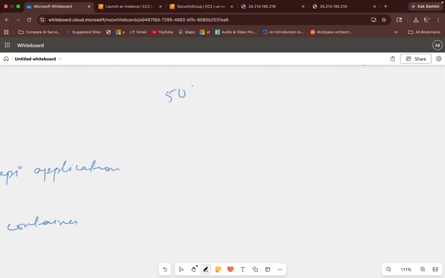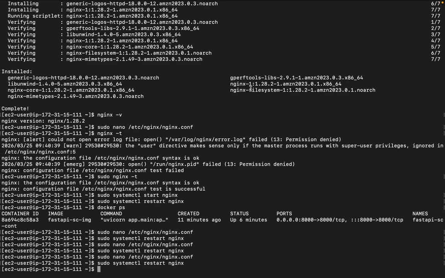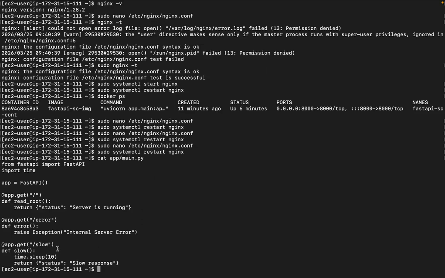504 is when some dependency of the server is not responding, and in that case it will enter into a 504 error. So what I'm going to do here, I have made a little change. If you look into my app main.py file, I have defined a third function called slow. Anybody who enters this particular route slow, the function will respond after 10 seconds.